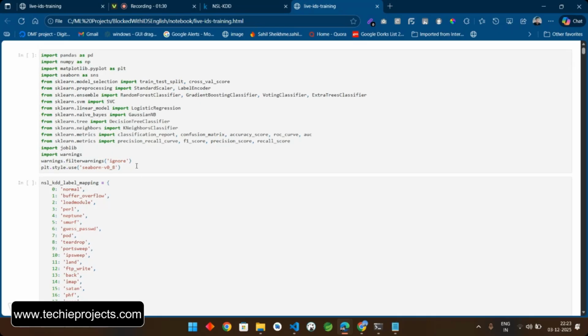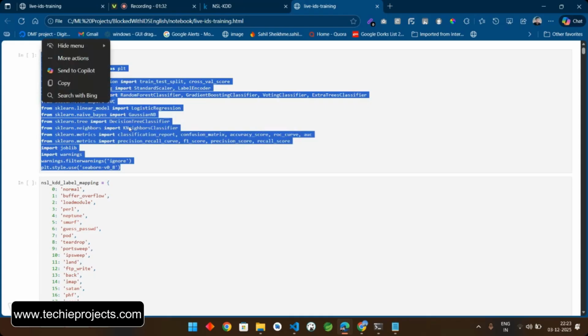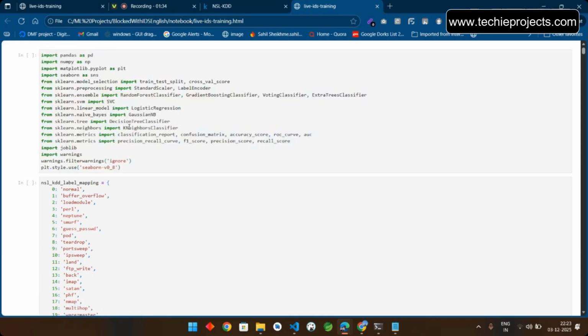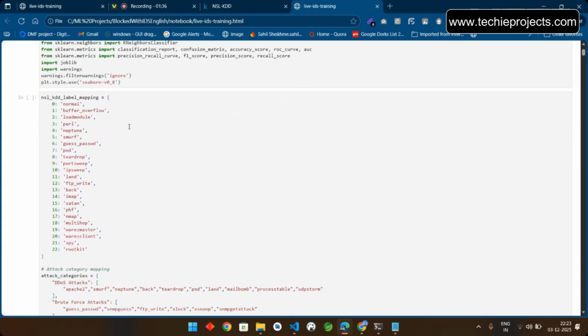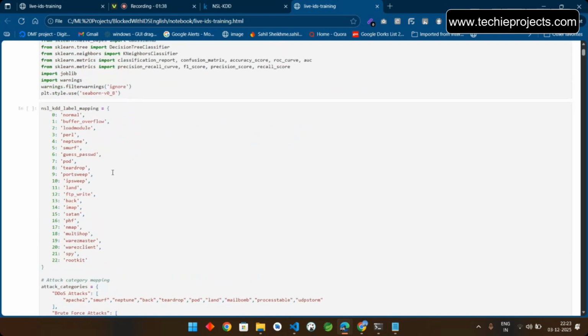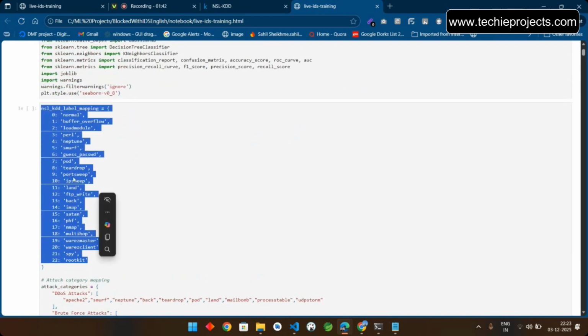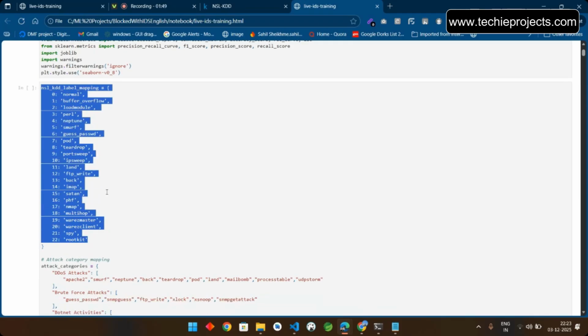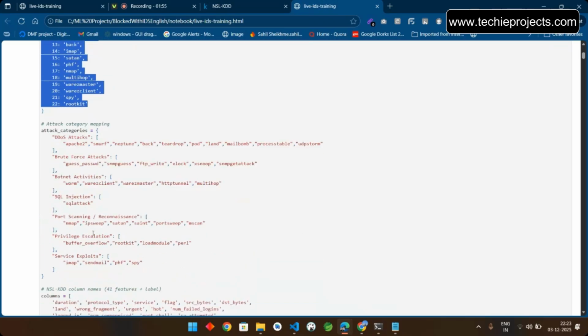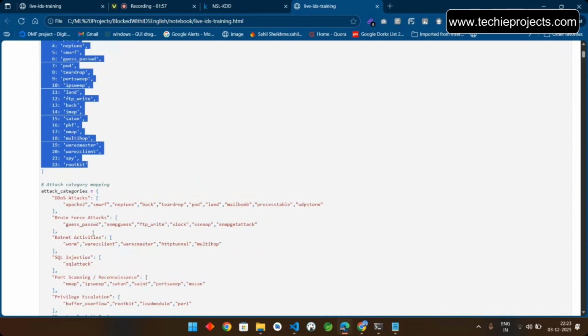I'll go block-wise. This is the code where we are importing the libraries. We are using sklearn, matplotlib, seaborn, etc. And then we are applying some label mapping. In the dataset they have given a mapping, something like this: 0 is normal, 1 is buffer overflow. These are the types of attack available in the dataset.